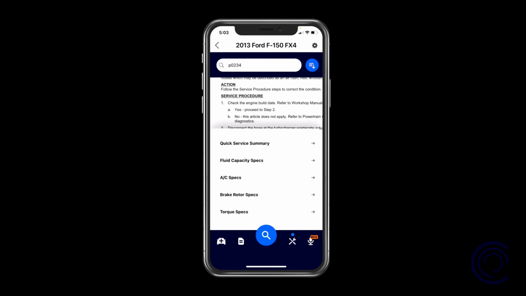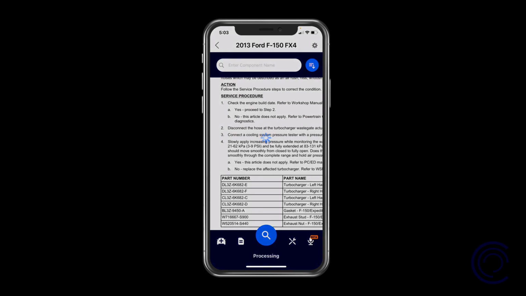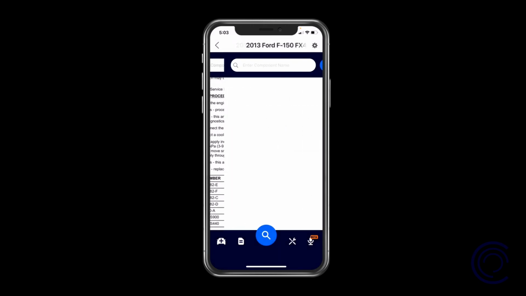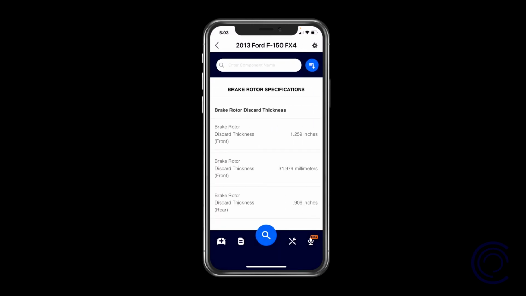So just one more thing, I just wanted to show you the quick view. Like I said, a lot of summaries. Just to give you an example, if I was looking for, let's say, brake rotor discard thickness, just go to the summary and there it is.